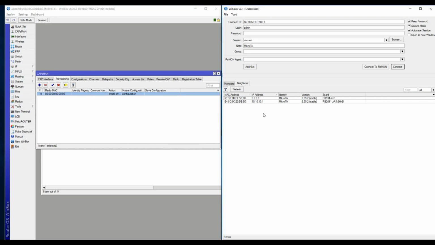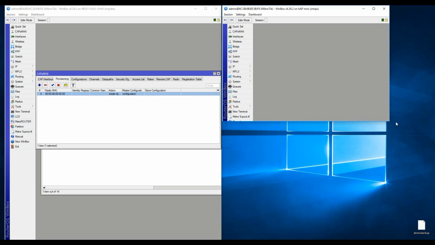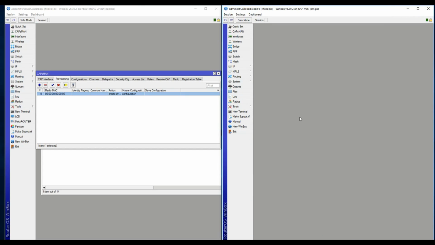Now let's see what we need to do on an actual access point. Therefore I will connect on the right side to my hEX lite, which will serve as an access point for this demonstration. And the configuration is really simple.